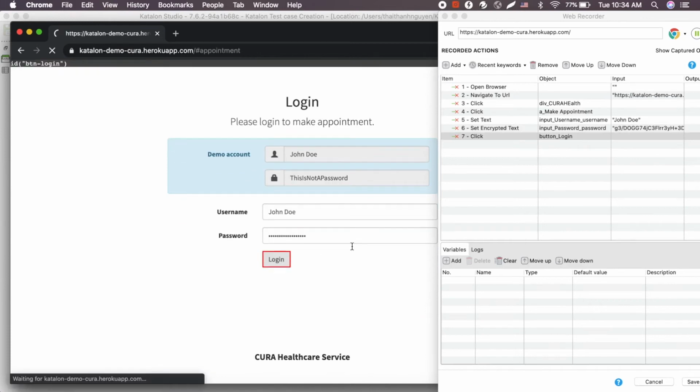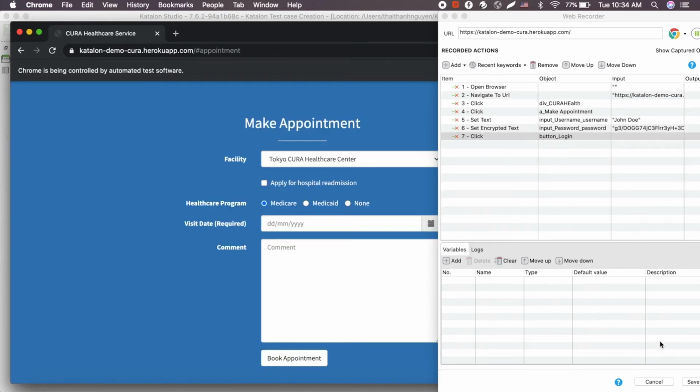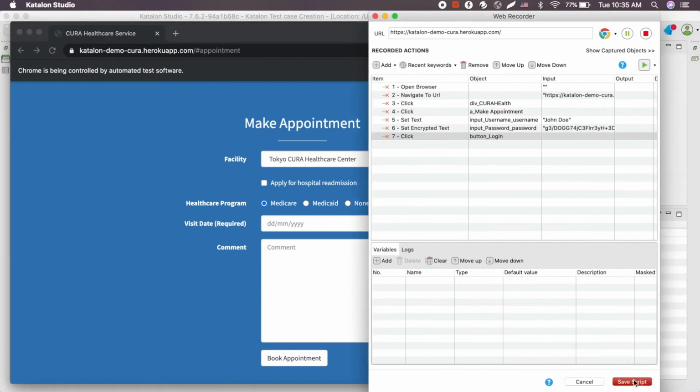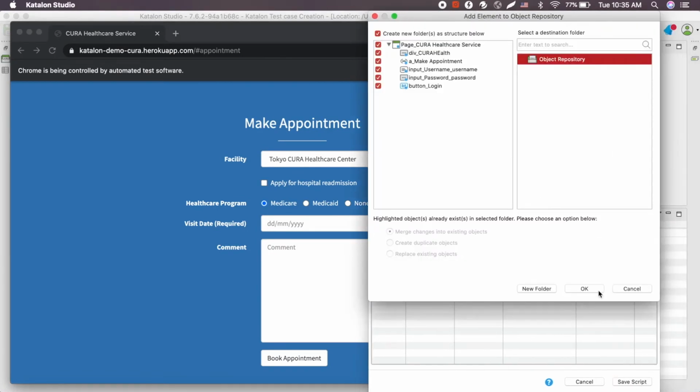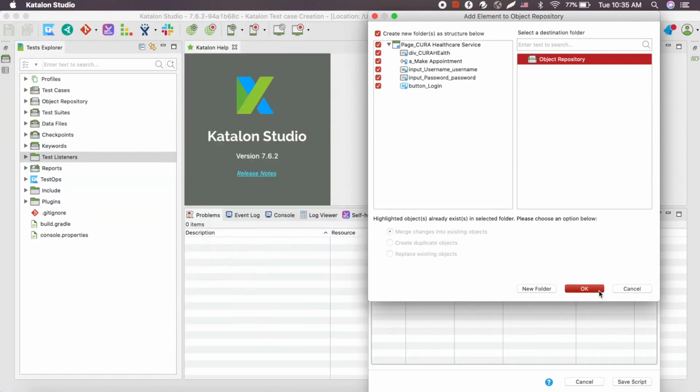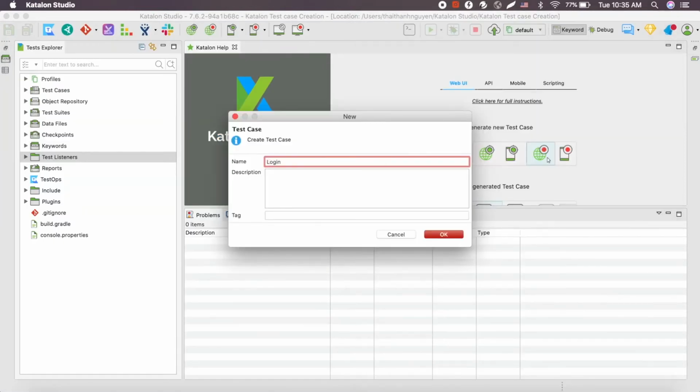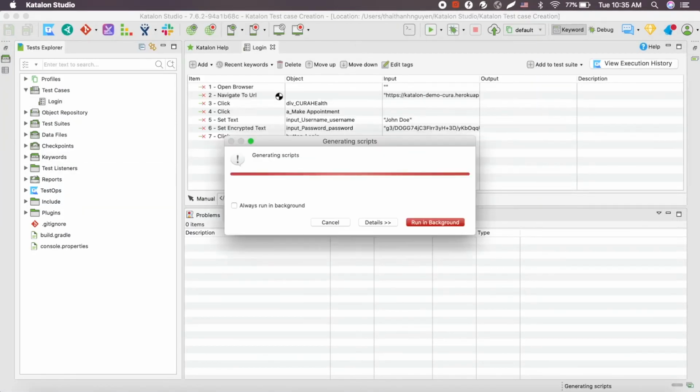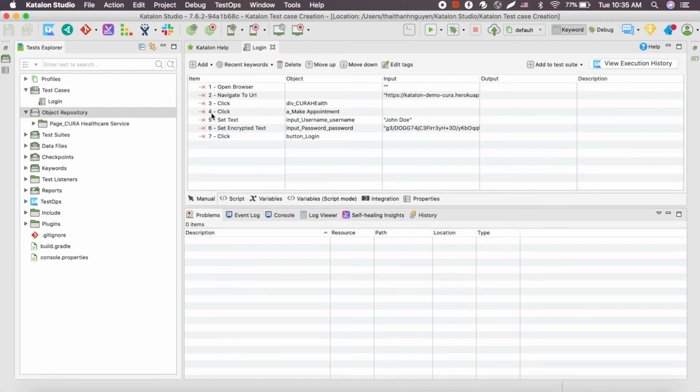Now you have your test script. Let's save it. Click Save Script, save all these locators, give it a name, and you have your first test case. With this login test case, you can run in most browsers: Chrome, Firefox, Explorer, you name it.